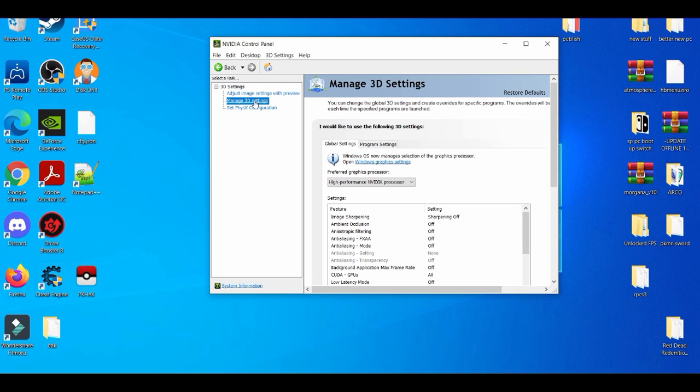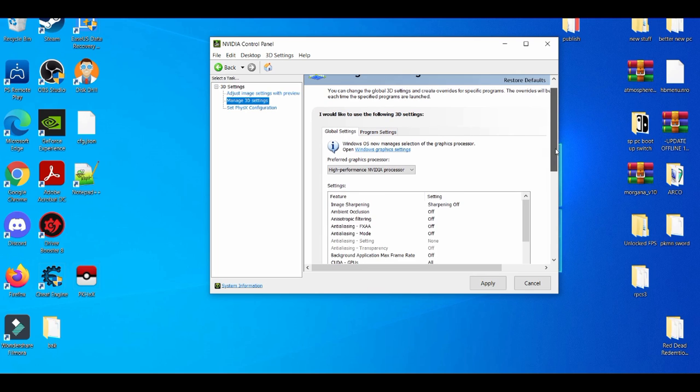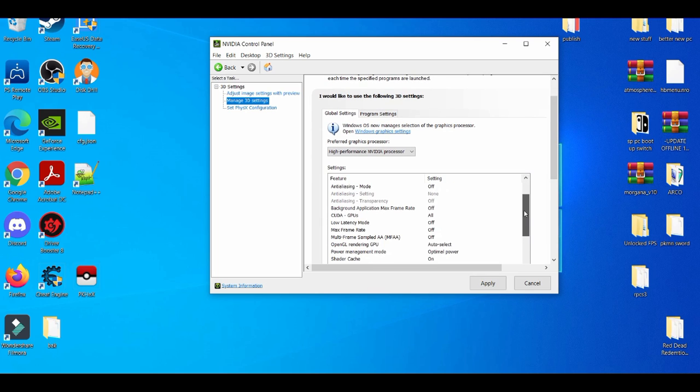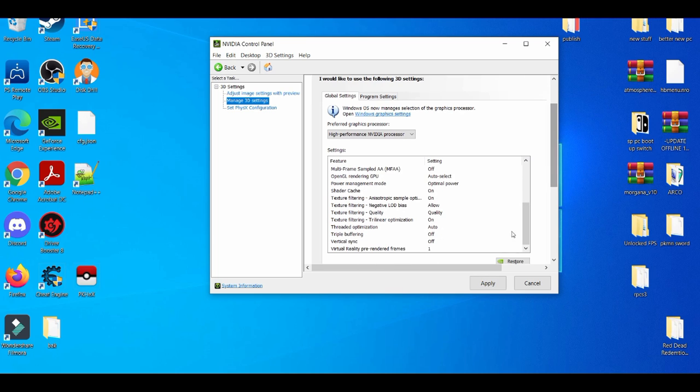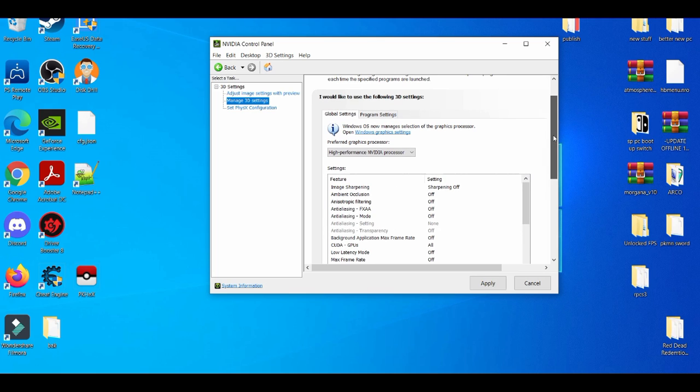Then go to manage 3D settings and use your NVIDIA graphics card, the high performance NVIDIA processor. Then go down. On default, the settings should be good, but if not, you can mess around with the settings, like turning on vertical sync or the OpenGL settings, like the configuration settings you see in other emulators. After you do that, you just apply it.